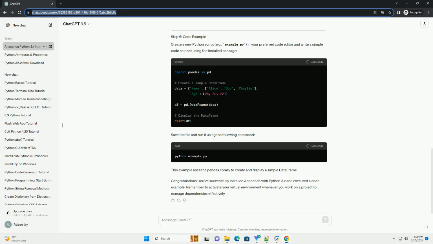Conclusion. Congratulations! You have successfully downloaded and set up Anaconda with Python 2.7 32-bit, created a new environment, installed packages, and run a simple Python script. You're now ready to explore more advanced data science and machine learning tasks using Anaconda and Python.